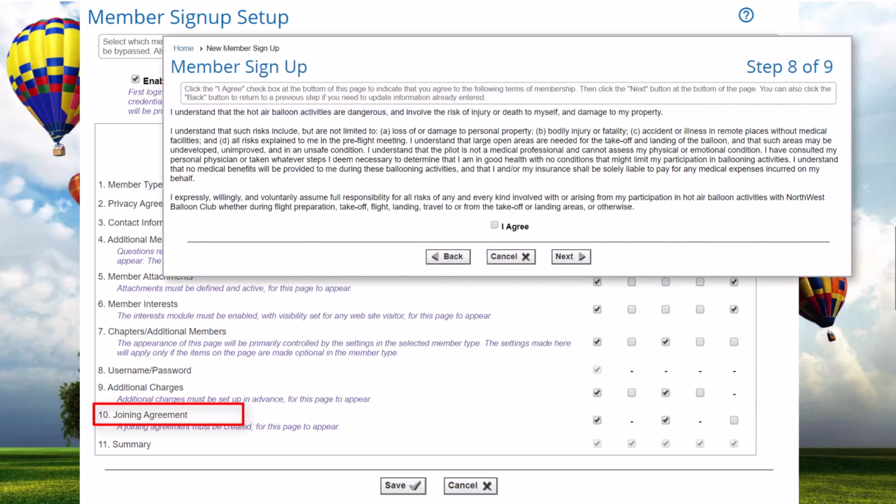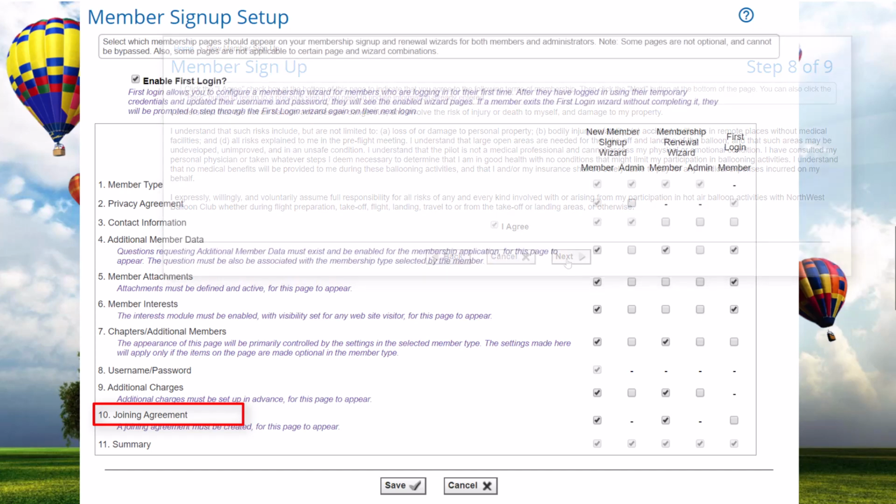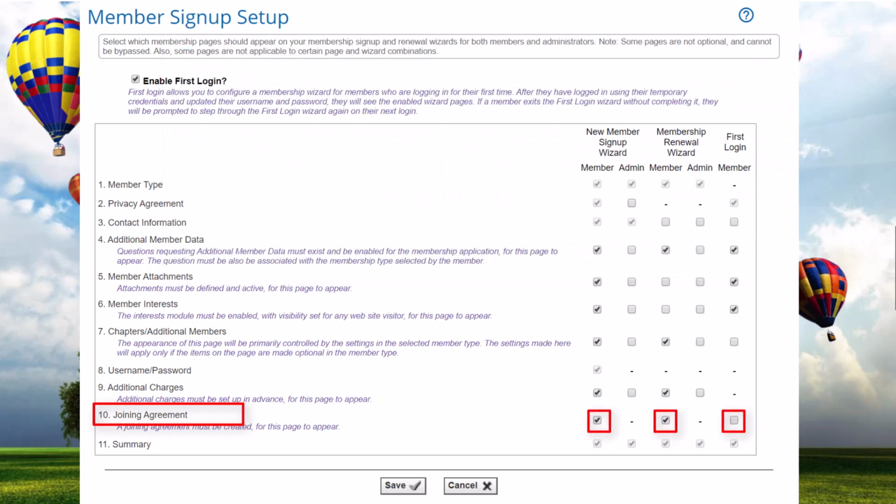You can also choose to display an optional joining agreement. For example, a ballooning club might say that if you're a member, you release the club from all liability from any ballooning activities that you might participate in. The joining agreement can take many forms. It's defined on the control panel, on the club tab, and once it's been defined, you can optionally display it on the wizard. It's only available for the member versions of the wizard. For the admin versions, we assume the member is signing up or renewing based on a printed form where the joining agreement is there and the member has physically signed.